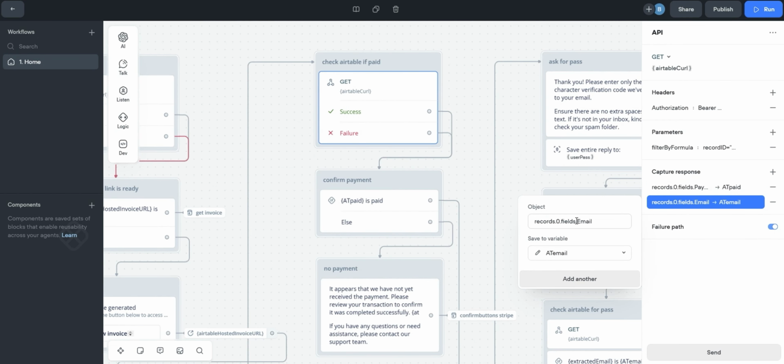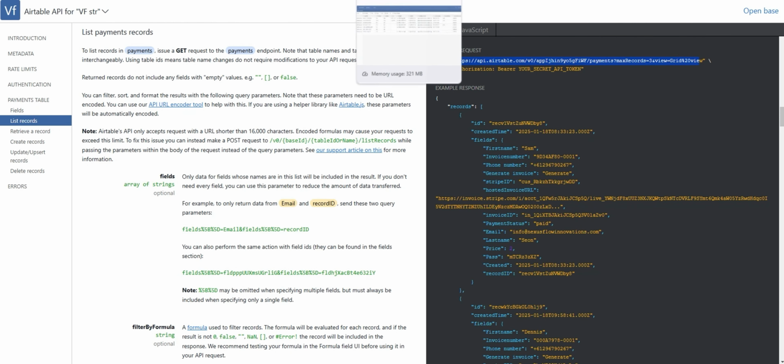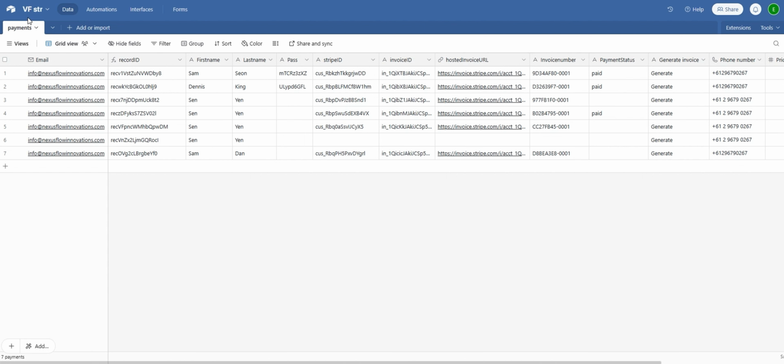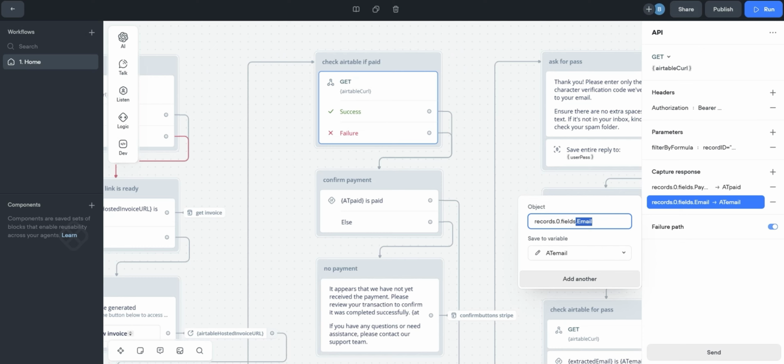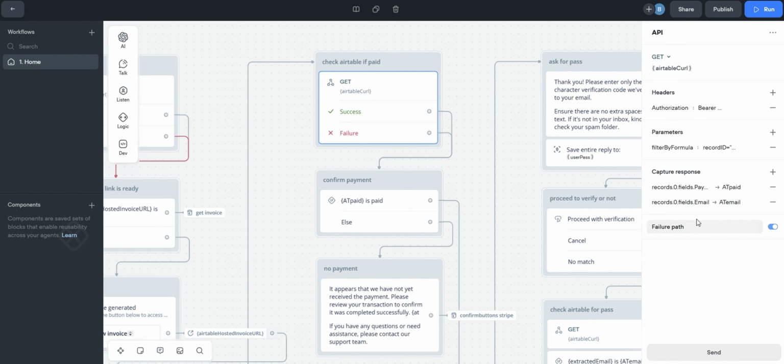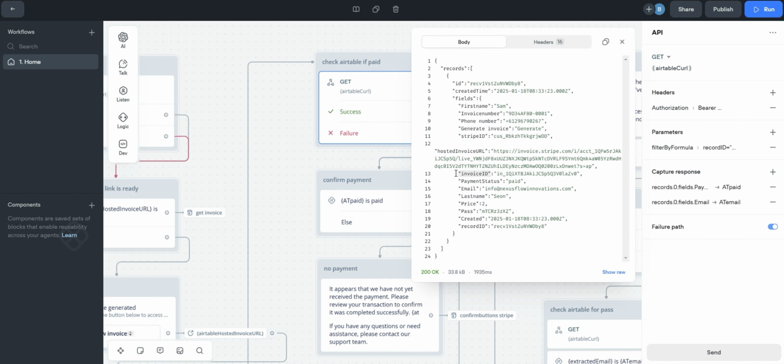So the email in the Airtable, this email is what I'm referring to. Afterwards, we store that variable into them. So we do the get request, and then we are able to get the values, and then we store them. So we store the payment.